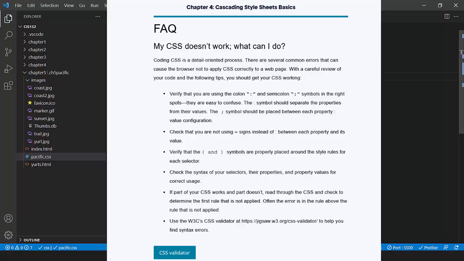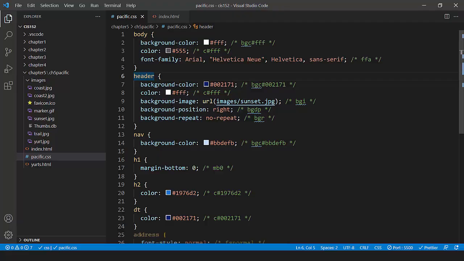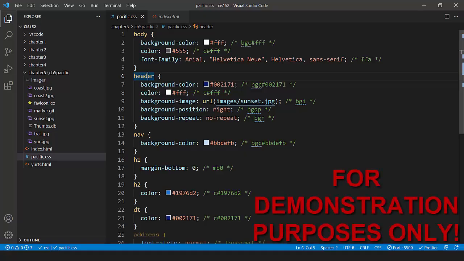Syntax refers to a concept in writing code dealing with a very specific set of words in a very specific order to those words when we give the computer instructions. Make sure that all of these words are spelled correctly and these properties and values are also correct. Use the W3C's CSS validator to help you find syntax errors. For demonstration purposes, I'm going to create some syntax errors in my Pacific.css style sheet. This is for demonstration purposes only, and I do not want you to copy these mistakes.